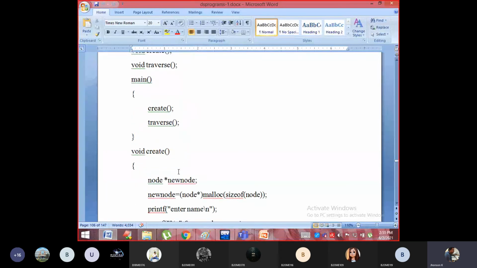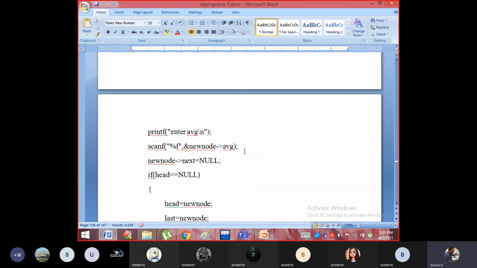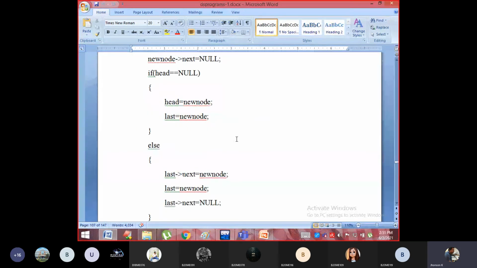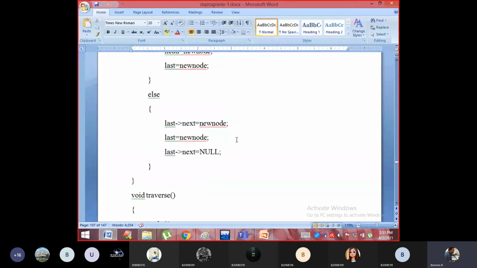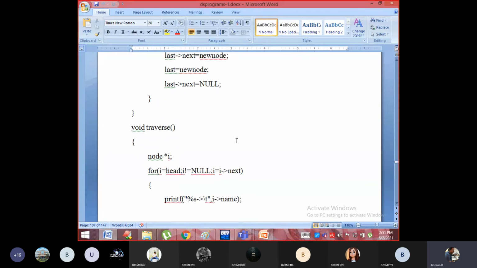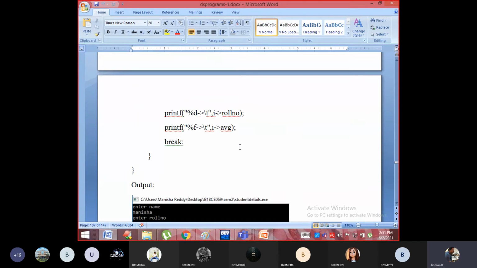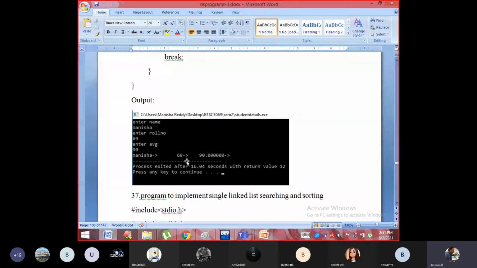Create and traverse. Just you can create the nodes. You can read the name, roll number and average. And the same concept, last of next is equal to new node, last becomes new node. In the integer data position there is name, roll number and his average. The remaining total thing is the same. Then you can see here, enter name Manisha, enter roll number 69, average is 90. Manisha 69, average is 90.